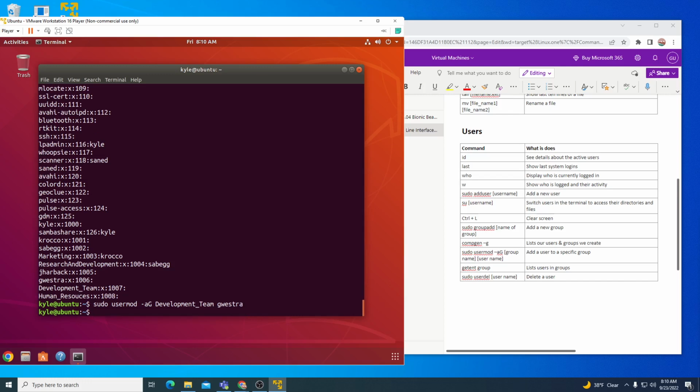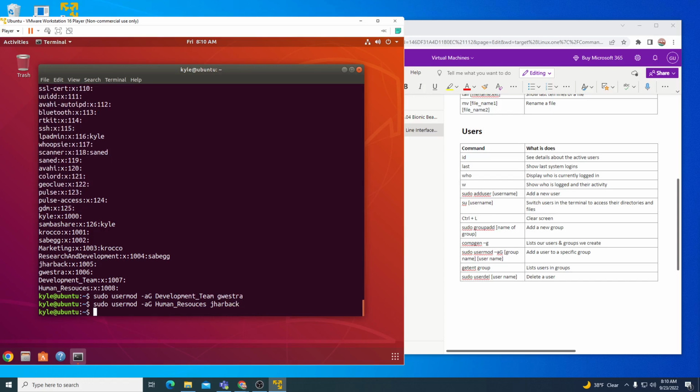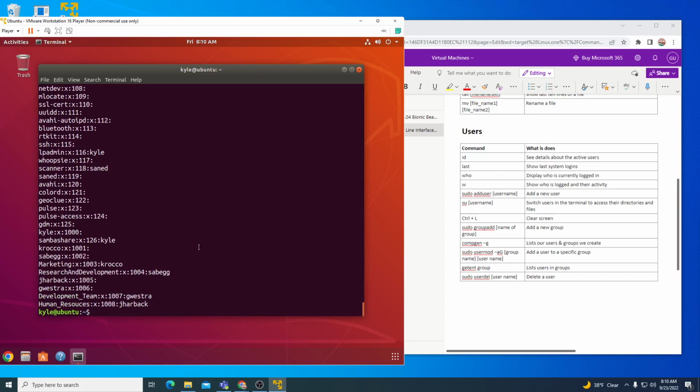And we'll do the same for J Harback, and I'll put instead human resources. And I'll put J Harback. And now let's see if we made those groups, or put those people in those groups. We'll do getent group, and we'll see that G Westra's in development team. We'll see that J Harback is in human resources.